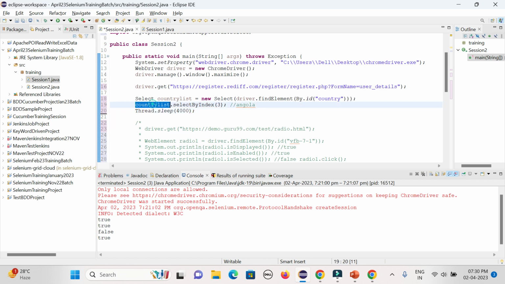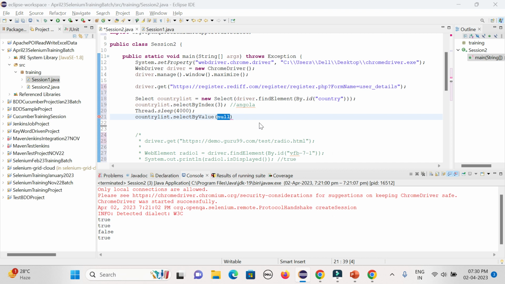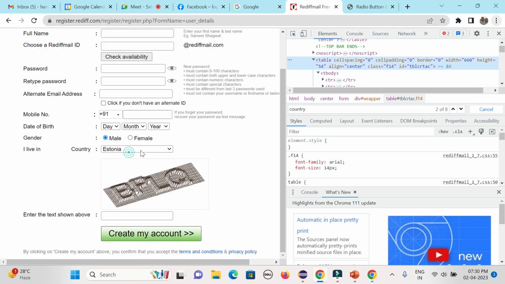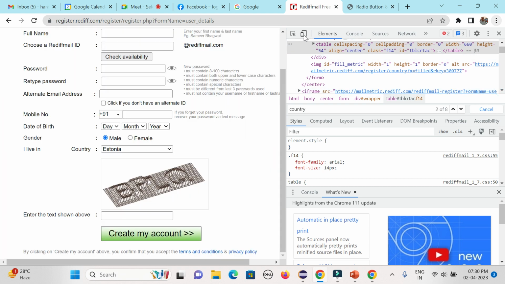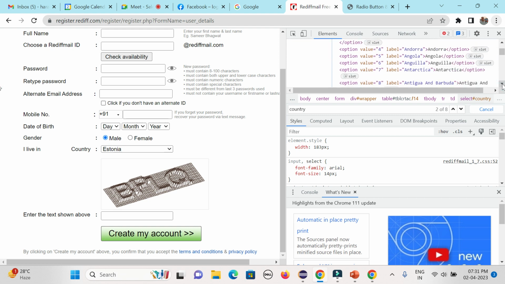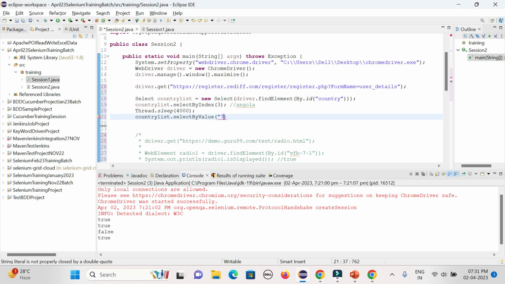And then I can select by value, which will be a string here. So what is the value? Suppose I want to select by value. If you expand it, you could see the value here. Say I want to select Antarctica. So I need to give the value 7, but it is a string, so I need to give double quotes, though it is a number, but here it is considered a string. So here it will select Antarctica.